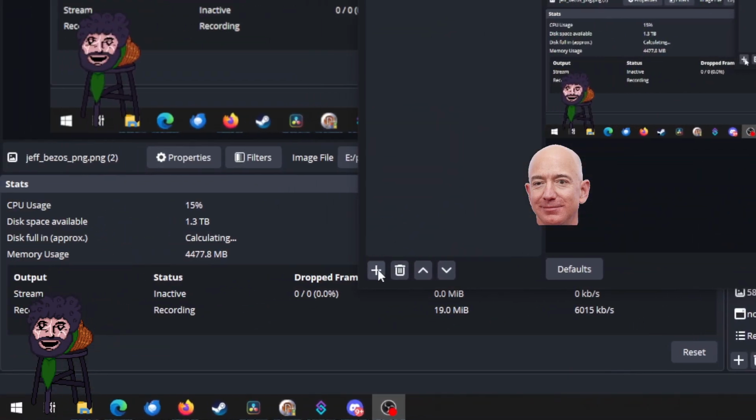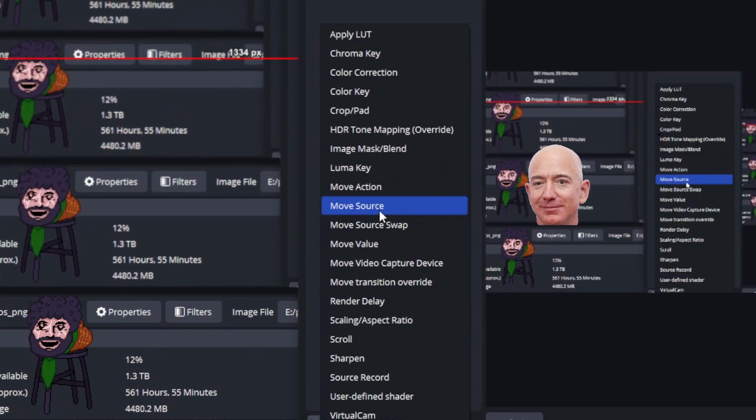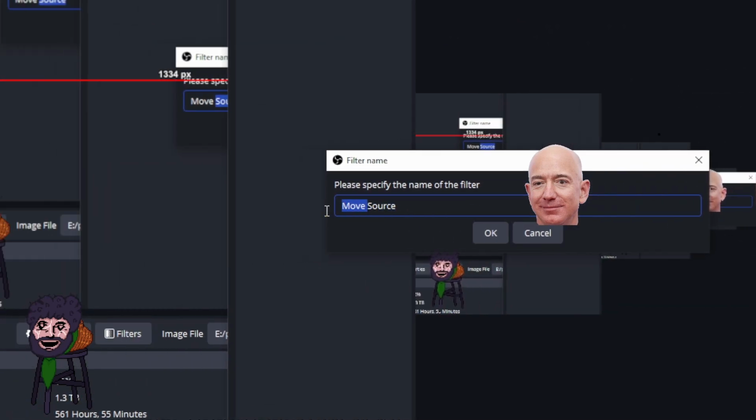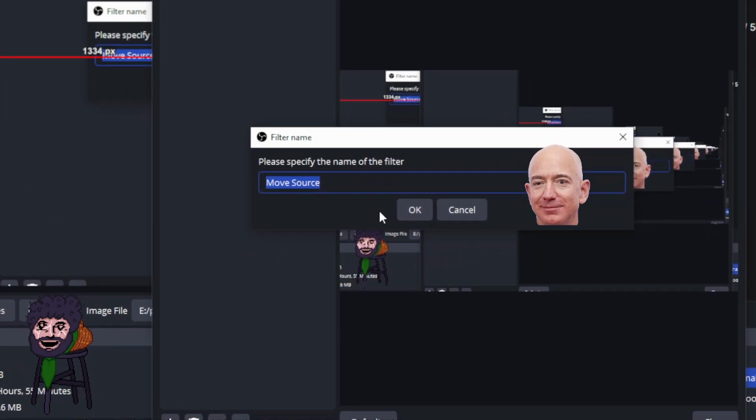We go here and we add a filter. In this case, move source. Click. We call it something useful. In this case, the starting location of Mr. Bezos, which will be Bezos Start. And click OK.